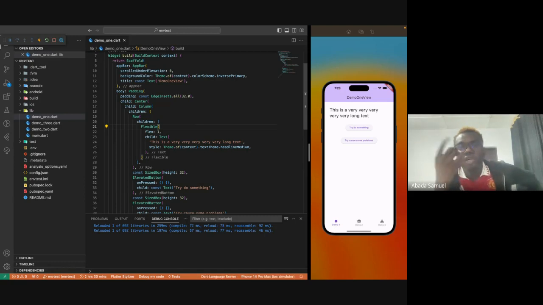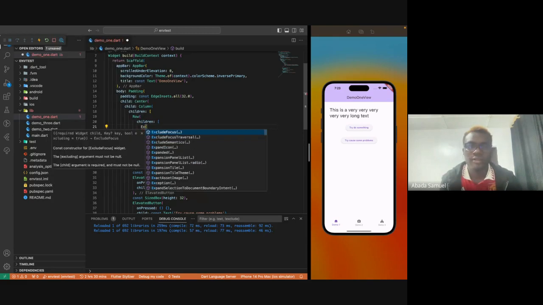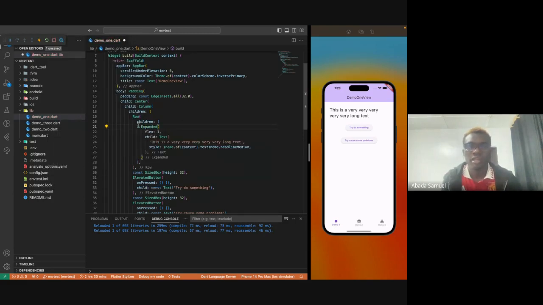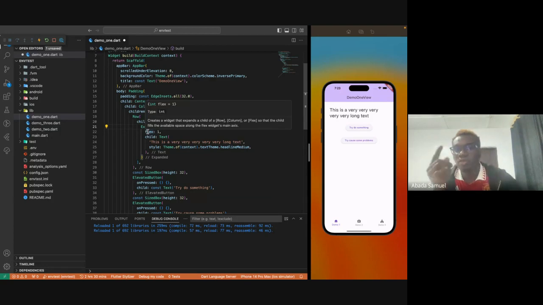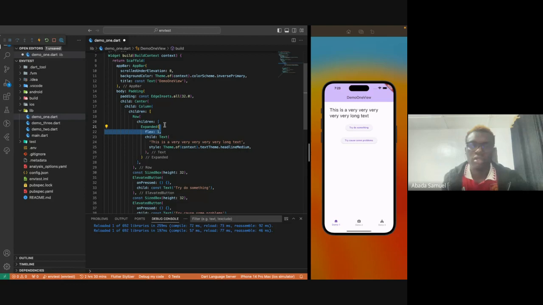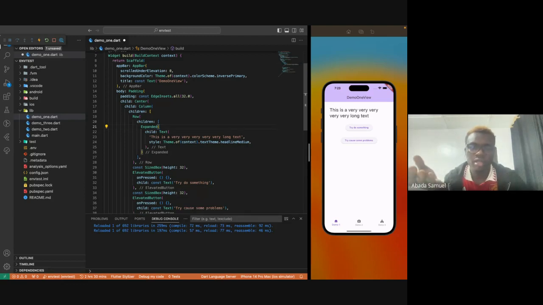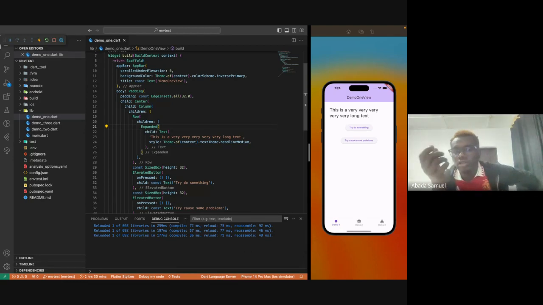Another flexible widget we have is Expanded, right? Expanded is another flexible widget. By default, Expanded has the flex value set to 1, right? So you could also use an Expanded. I mean, it's basically a Flexible widget whose fit is set to loose, and then the flex value is 1. So yeah, it's basically the same thing.